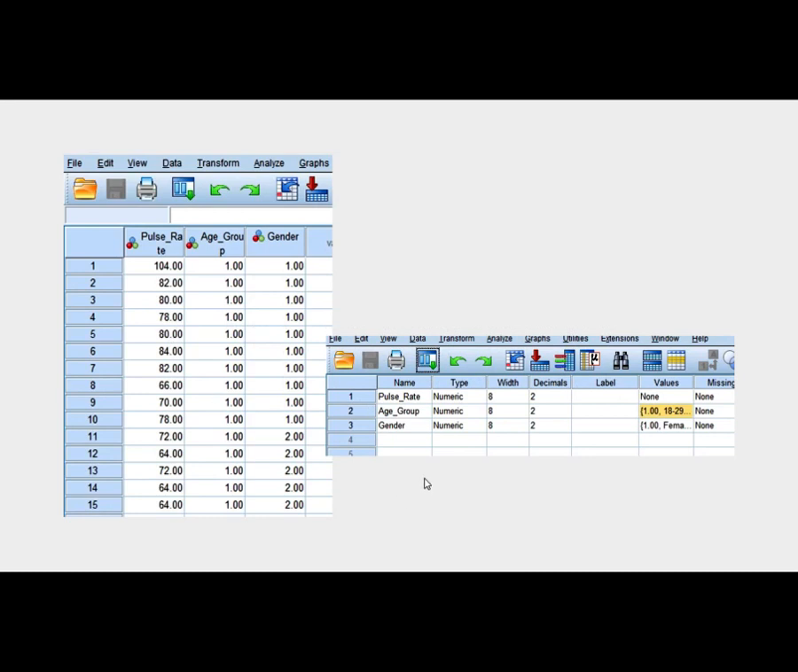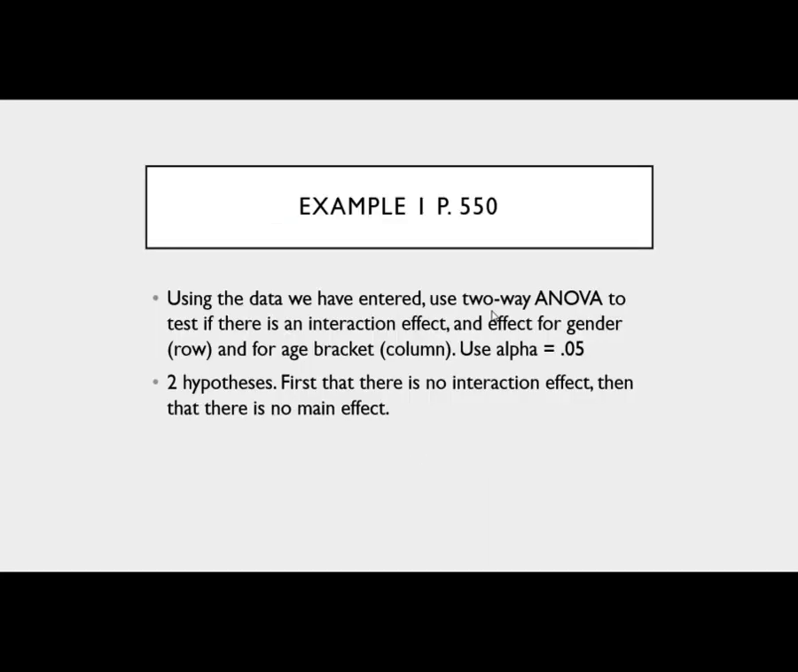Okay, so we've got our data entered. We've got pulse rate, age group, and gender, right? And age group has 3 levels and gender has 2 levels. Using the data we've entered, let's use a two-way ANOVA to see if there's an interaction effect first, an effect for gender row and for age bracket column. So we want to look at the interaction and then the main effects for gender and age bracket. Use alpha equal to 0.05. So first we have two hypotheses, that there's no interaction effect, then that there's no main effect.